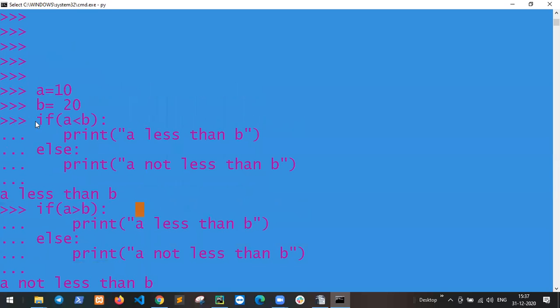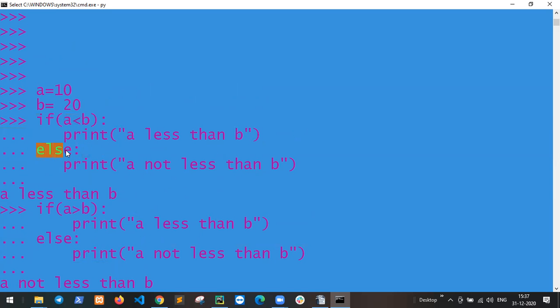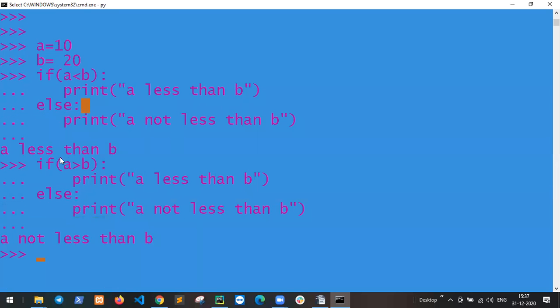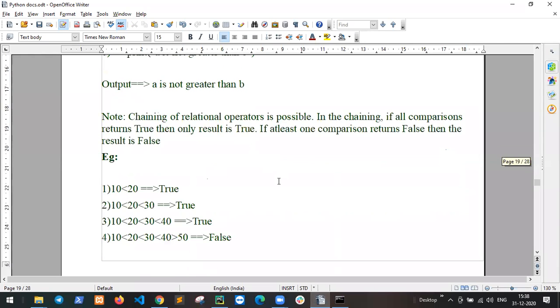If you want to check if A is less, print A less than B if this condition is satisfied. So the result is A less than B, and the else part is not executed. But if A is greater than B, the if is not satisfied, so the result is else print A not less than B. Simple rules of these results. The output is the same. So note this.